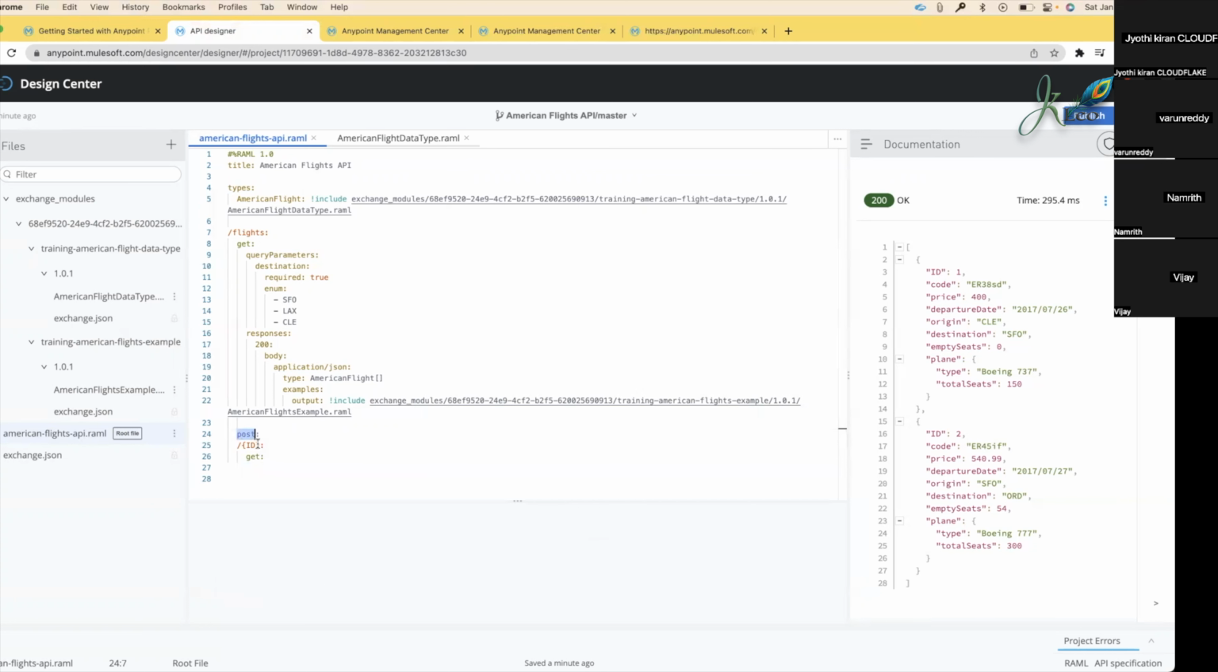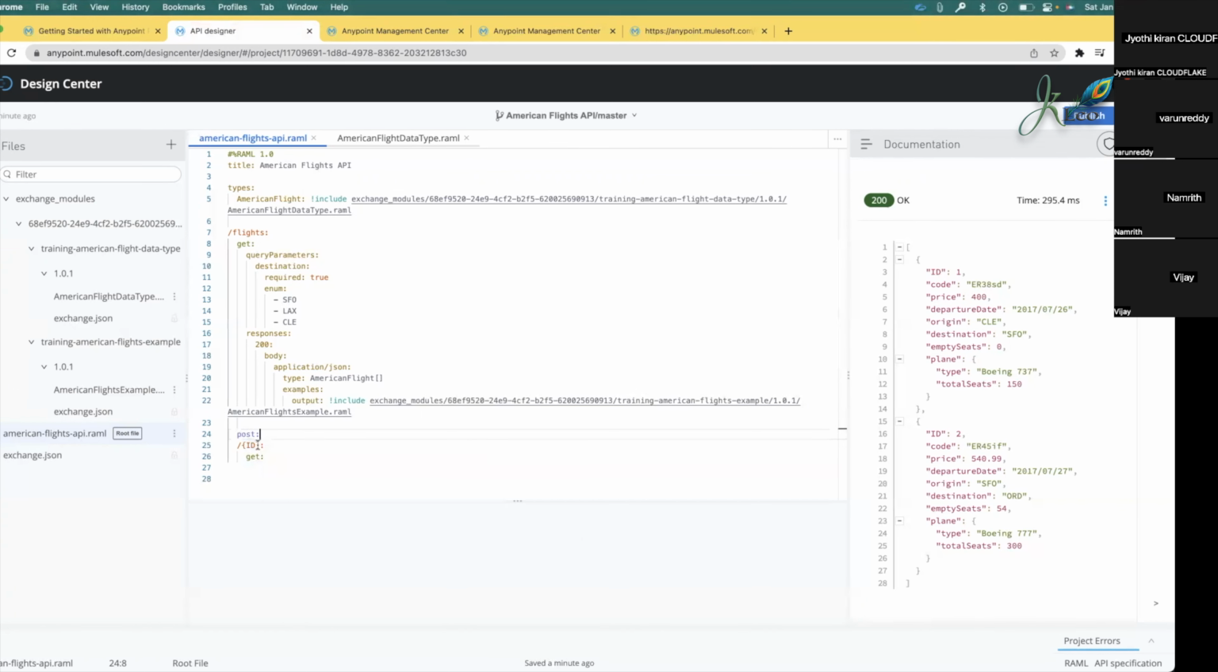So this is a post method. Sorry, not post method. This is an ID for a get method, and I want to give a response same like above for that particular ID. So can you guide me how to write the response for this ID method?